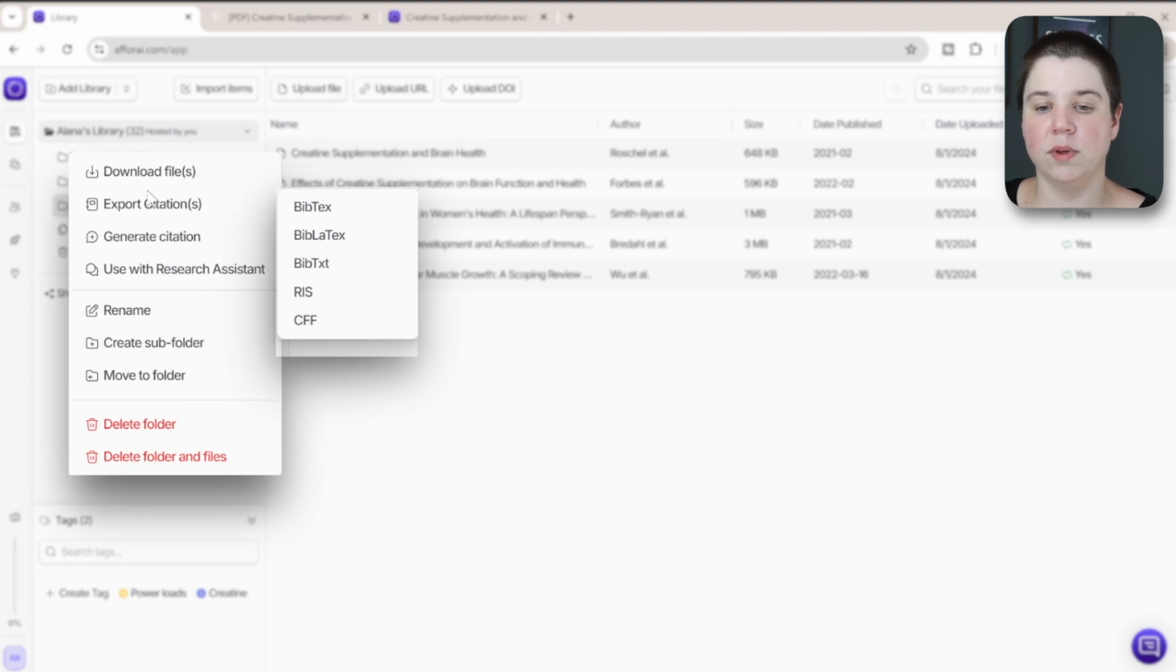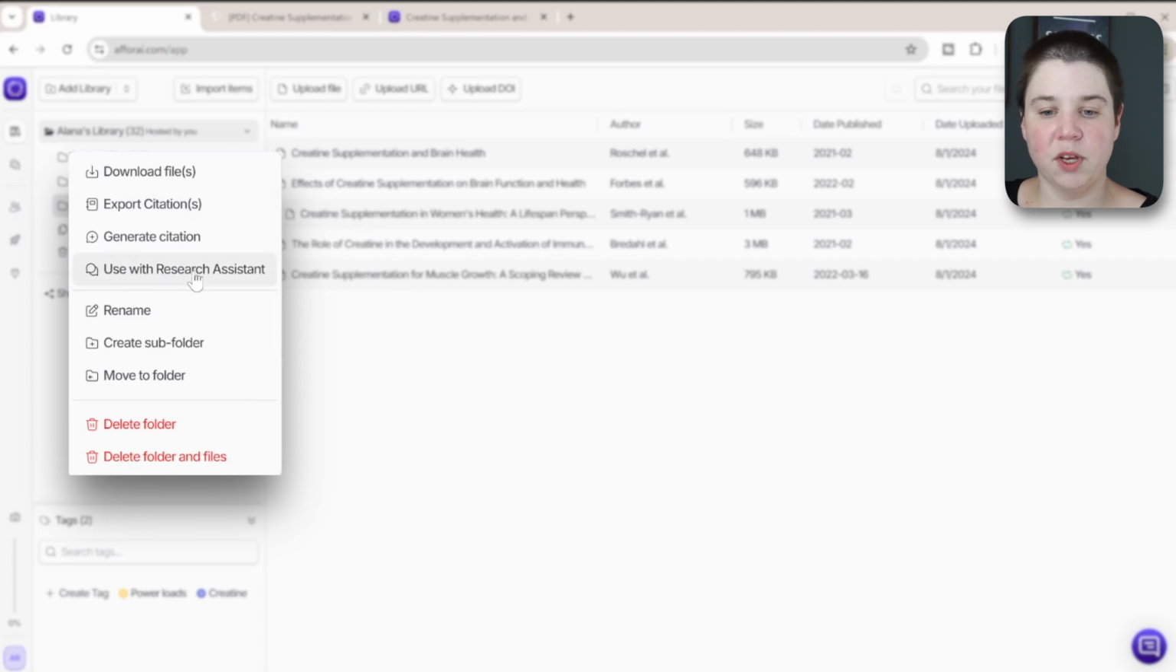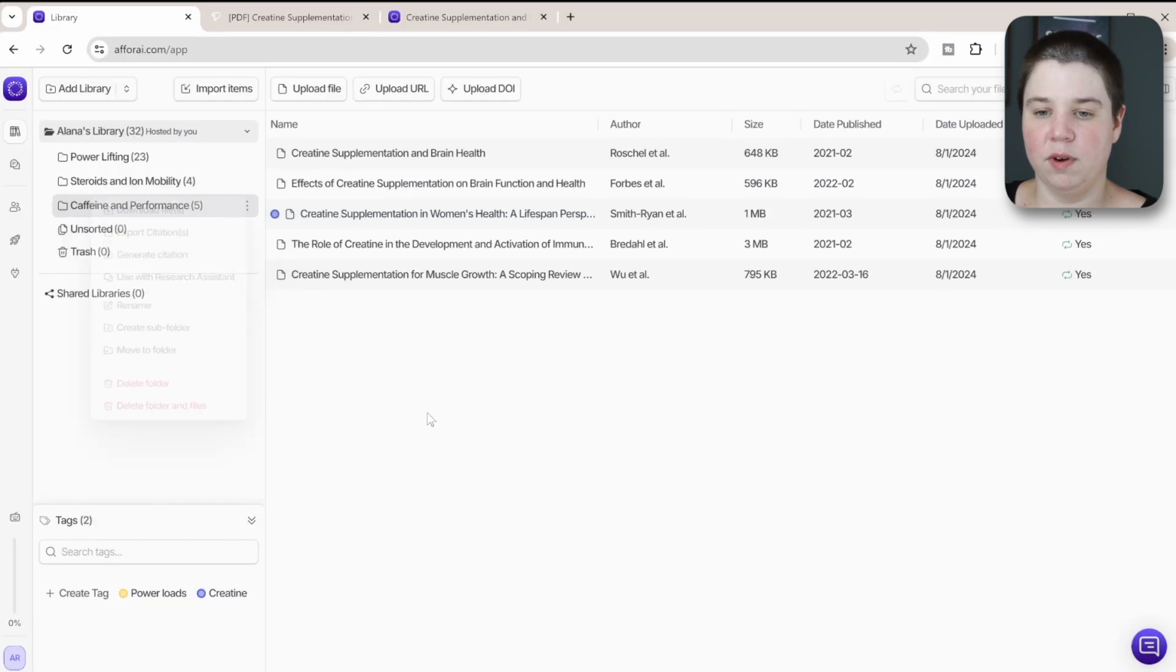You can also download the files and generate the citations. You can come from a specific one and use with AI, and that'll use the document retrieval function. And then you can always rename or create a subfolder under that. So if you want to have multiple subfolders like you do in Zotero, you can do that. You can move it to a different folder, and then obviously delete the folder, or delete the folder and the files in it.